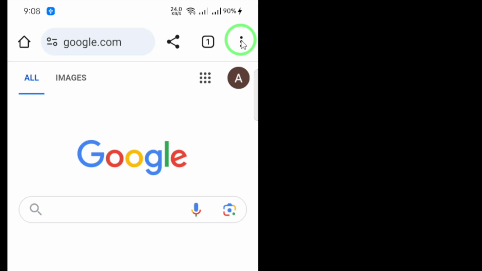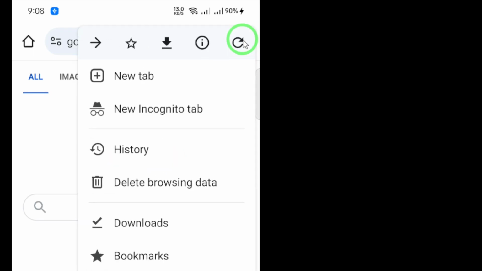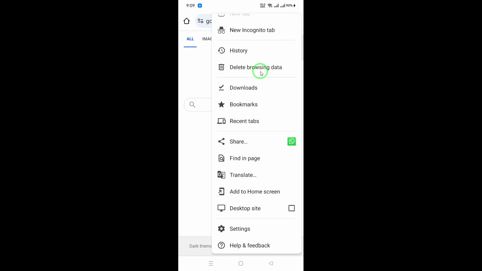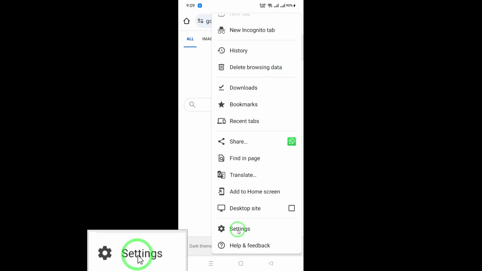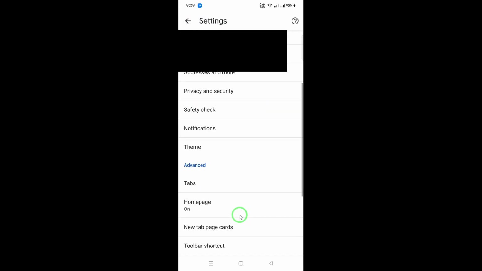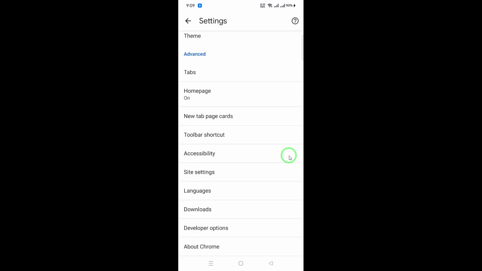Next, click on the three dots. This icon represents the menu, and it's where all the settings and options are located. A drop-down menu will appear. From this menu, click on Settings. This will take you to a new page where you can adjust various settings for your browser.